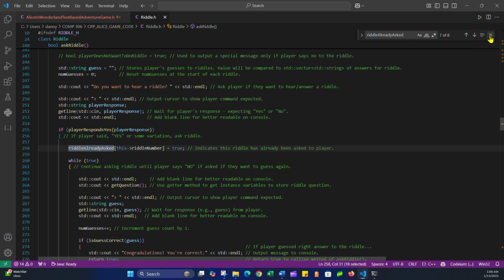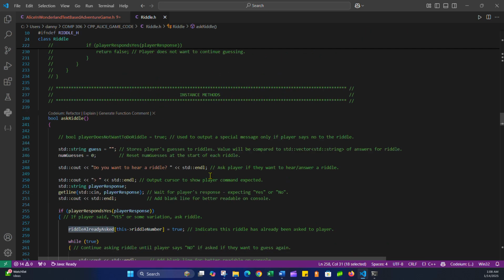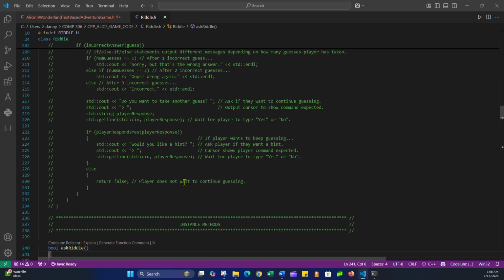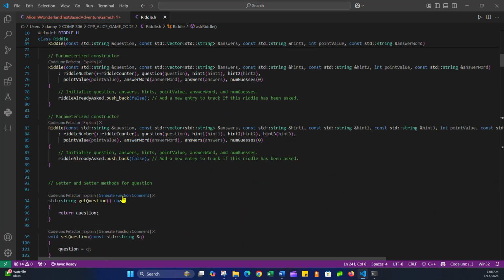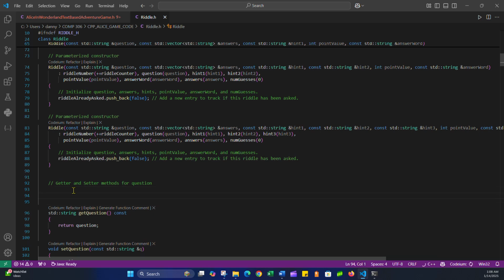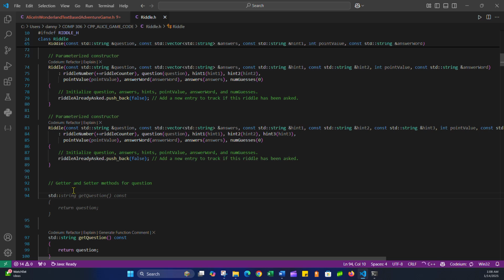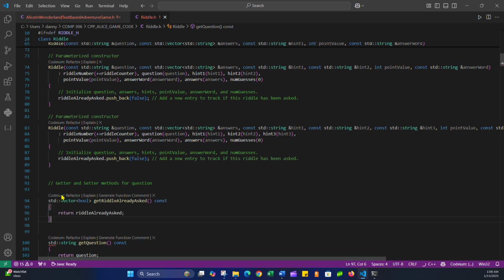So I obviously just neglected to include it. Sometimes I write code knowing that I'm going to make that method, and I obviously forgot to include it. So that's easy enough. We'll just include it with all the other methods. So we'll put it in here with our getters and setters. We'll make a little room. And it's going to return a std vector of type bool. And look, it already knows what I want. Because I'm returning a std vector of type bool, it knows that I want the getRiddleAlreadyAsked function, and it's just going to return RiddleAlreadyAsked. Now this is going to be a static function.